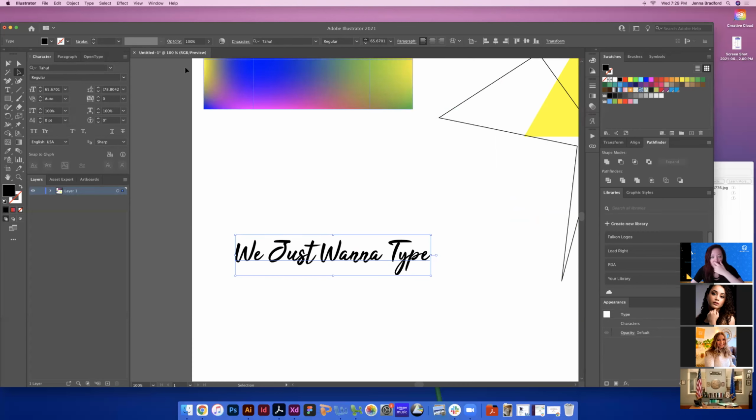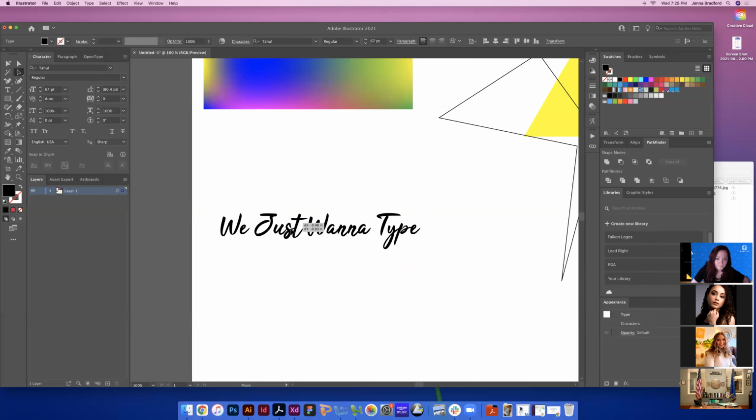You can change your size. You can change all of this stuff over here, make it all caps, make it little caps. I can't remember what that's called right now. Capital case, something like that. All of those things you can do. You can underline it, strike through it. There, let's make it red.